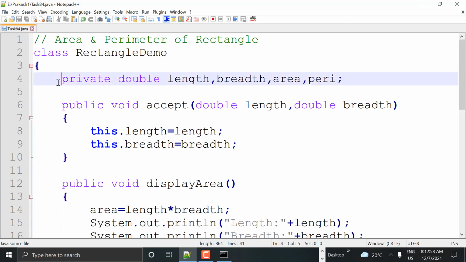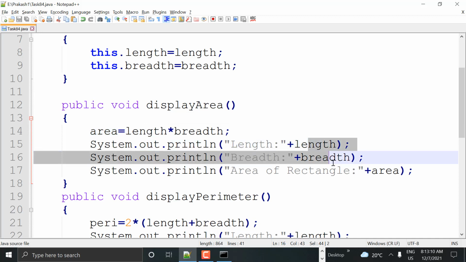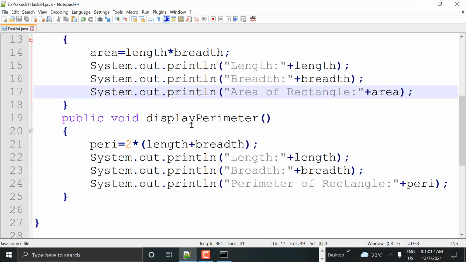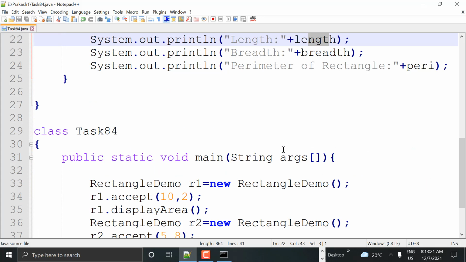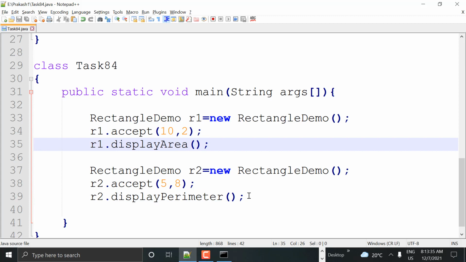So look at this, guys. We have created private data members on the top, and then we have taken a method which reads length and breadth. The first method, displayArea, calculates the area first and then prints length, breadth and area of the rectangle. The last method, displayPerimeter, calculates the perimeter first and then prints length, breadth followed by perimeter. Finally we have taken two objects. The first object calculates area, and the second object calculates only perimeter. If we want to calculate both of them, we can also do r1.displayPerimeter and r2.displayArea.